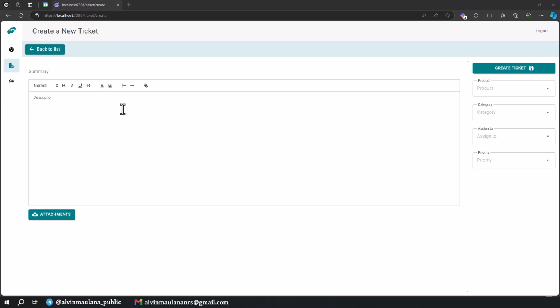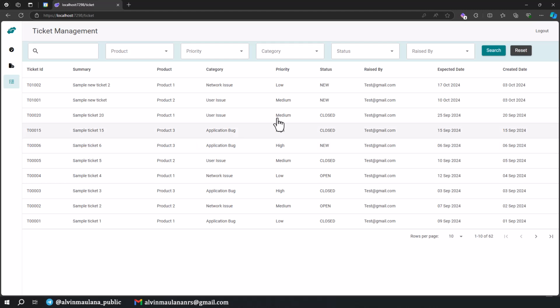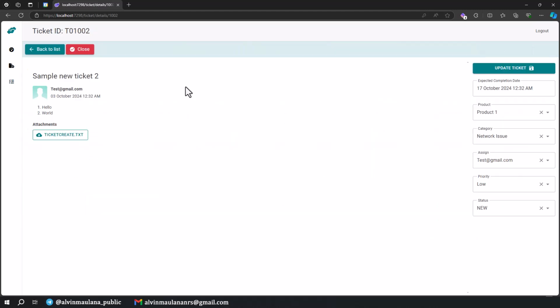We continue building the ticket management system on part 6. We have already created a new ticket in the previous video, and we are also able to upload attachments. We can see the list of our tickets and also see the details of each ticket.